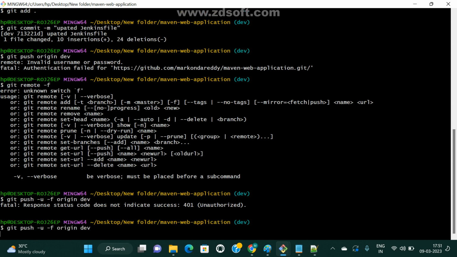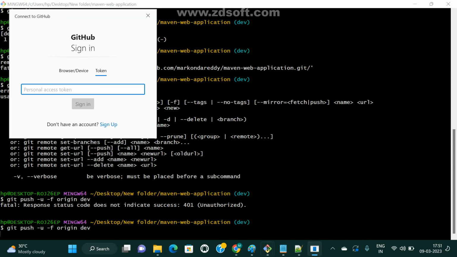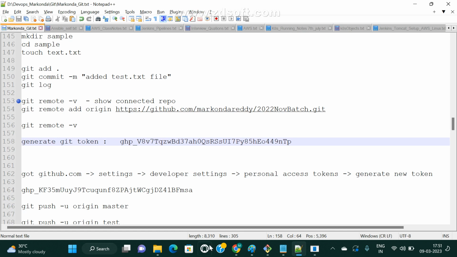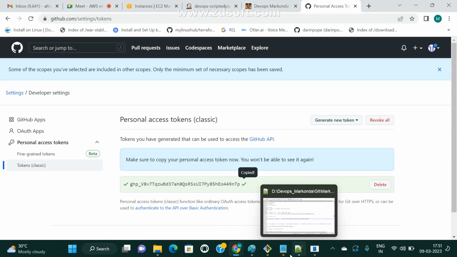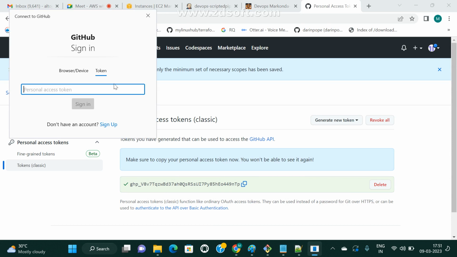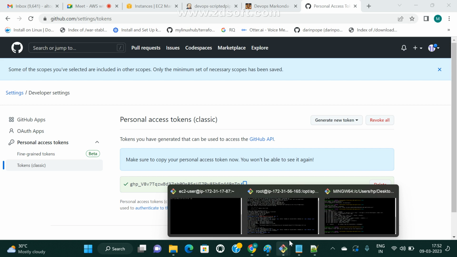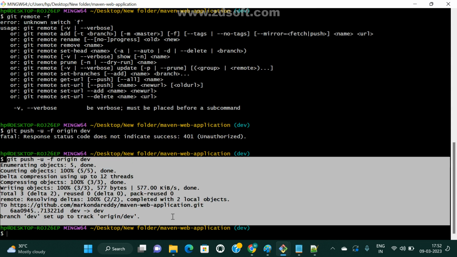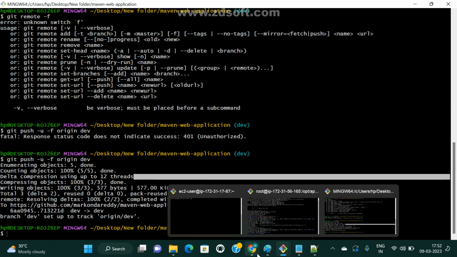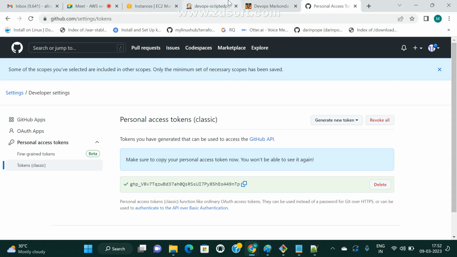So again I am running it. Git push. Now coming to here, already I have a token, right? So here this is my new token. Copy this new token and coming to here, just paste it. Sign in. Now see here, now it is pushed. Now coming to your repository.